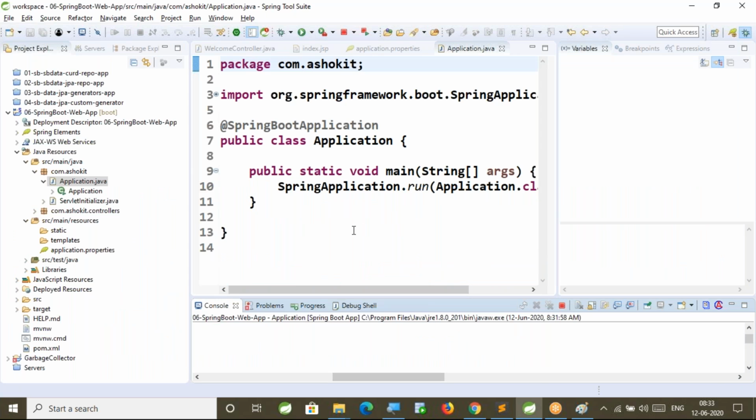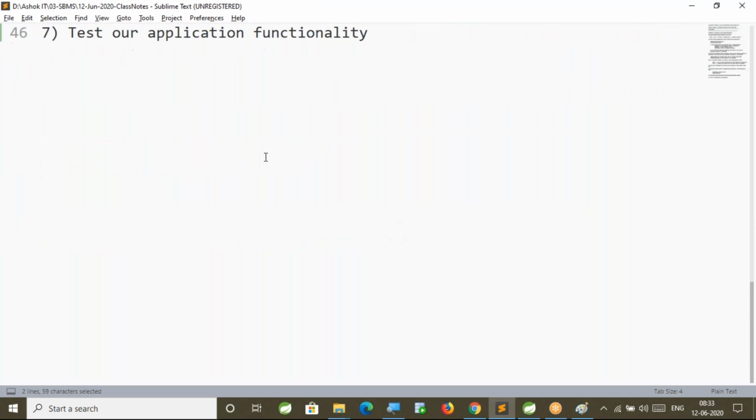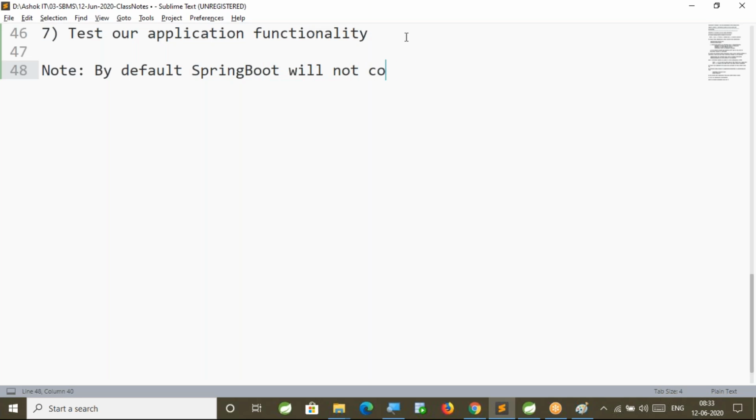Now, I want to access our controller component. So here we need to remember one thing. Note: by default, Spring Boot will not consider the project name in the context path.